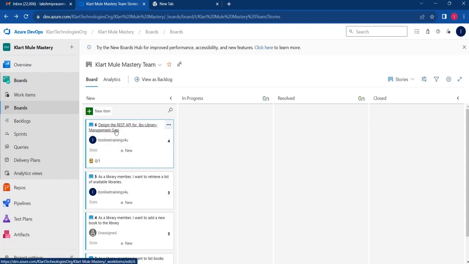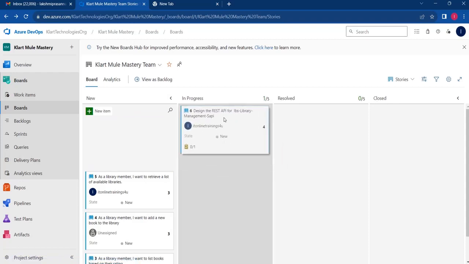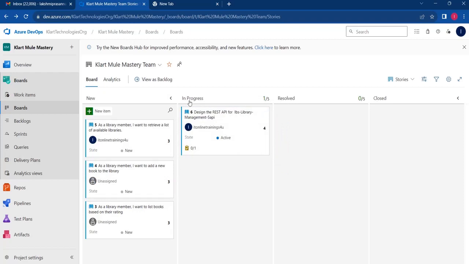So once you have all the information to start this user story, you need to move this user story to in progress. In progress column means this developer has started working on this user story. Then you can further split this user story into multiple tasks. Say, design REST API for library management. This is the single user story you have to work on, but inside that you can split it into multiple tasks. This is not mandatory, but it is a best practice.